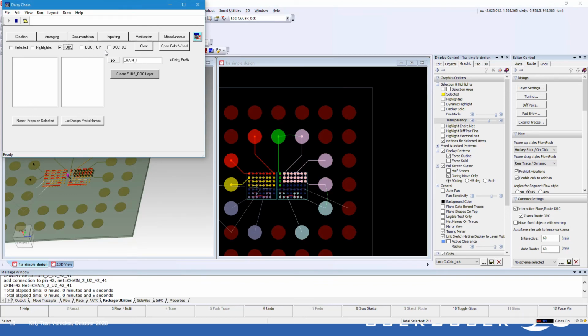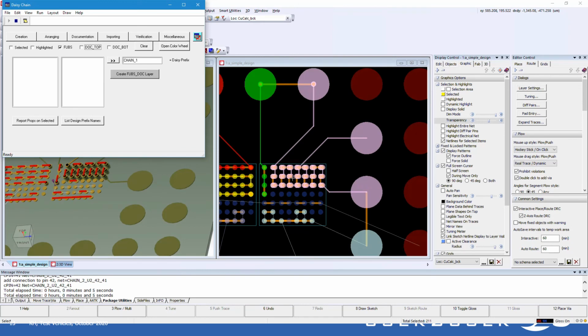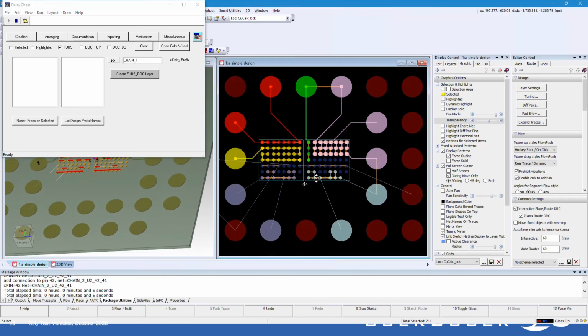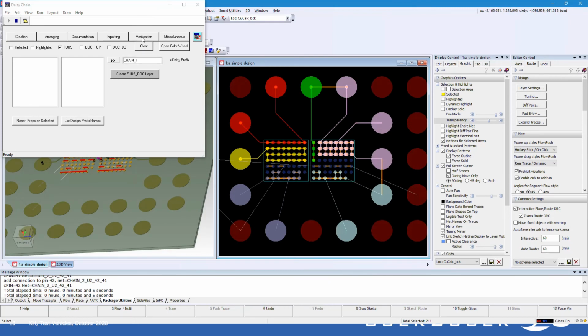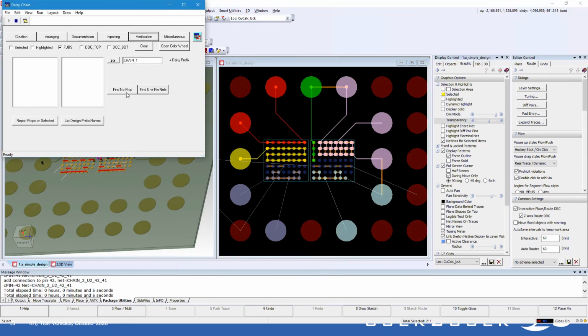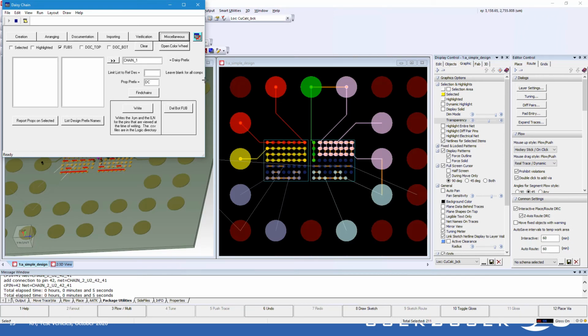So let's turn the documentation off and get back to just the FUBs, and we can see that inside of there we had the verification where we could find the 1-pin nets, and then the miscellaneous is what I'm writing at this time. So people have this in production, but I'm still adding to the form.